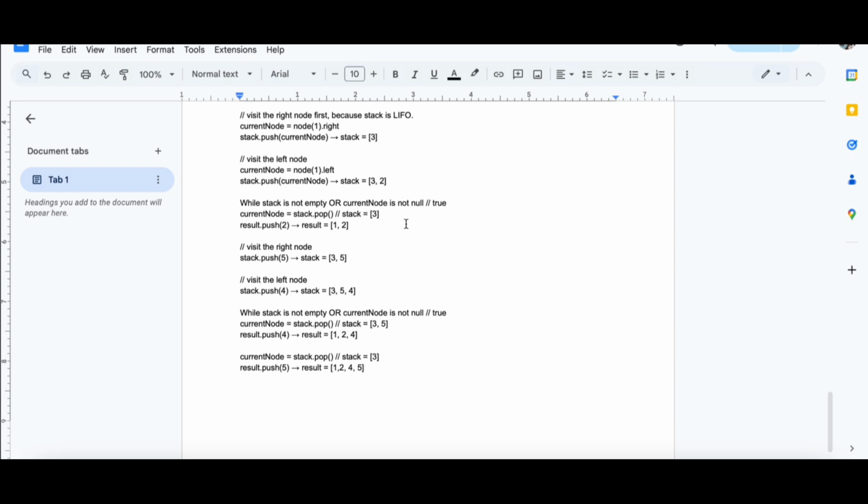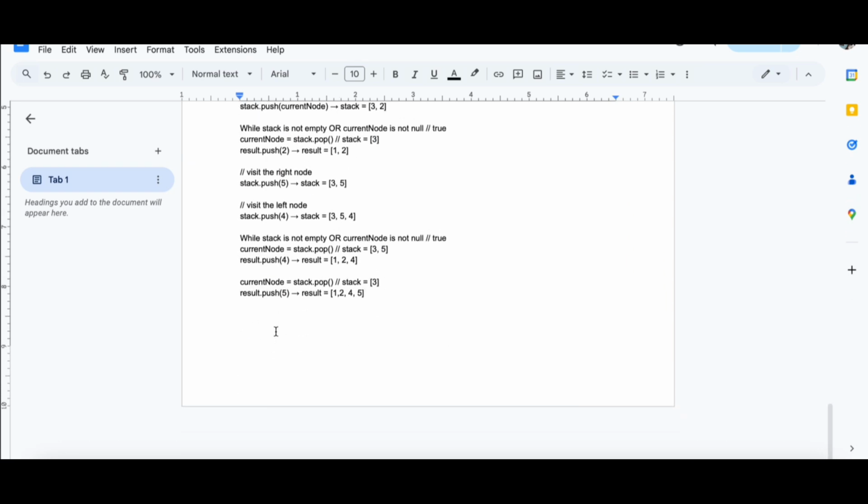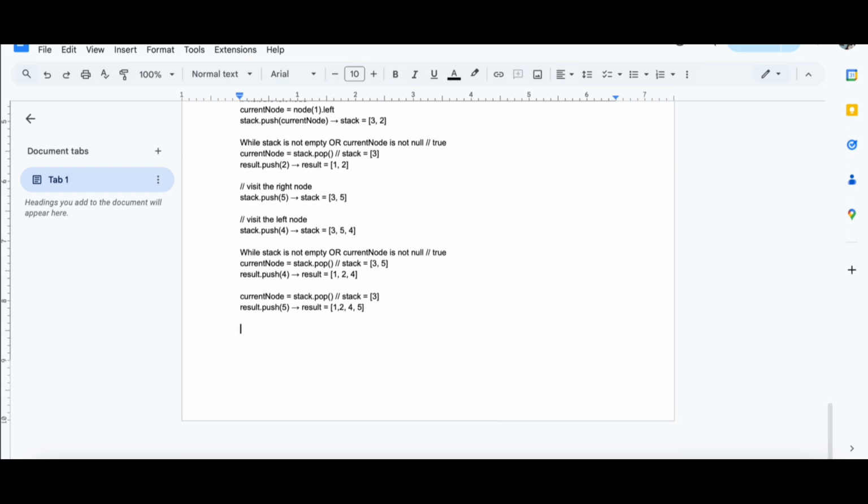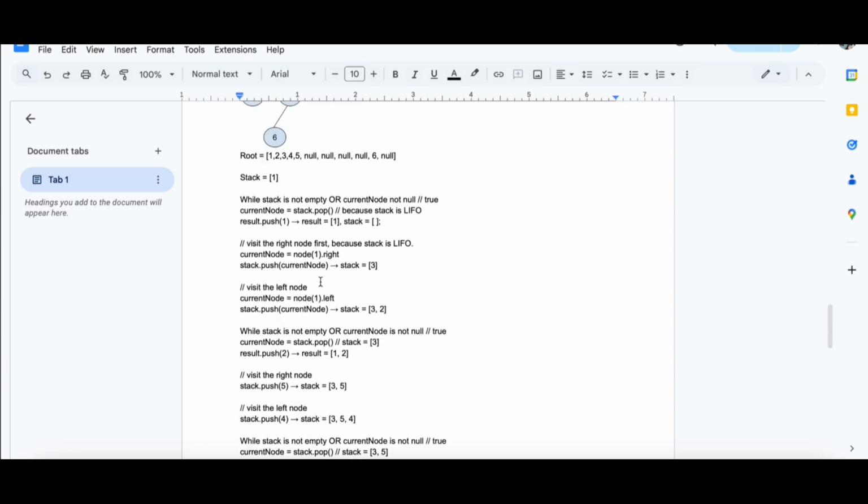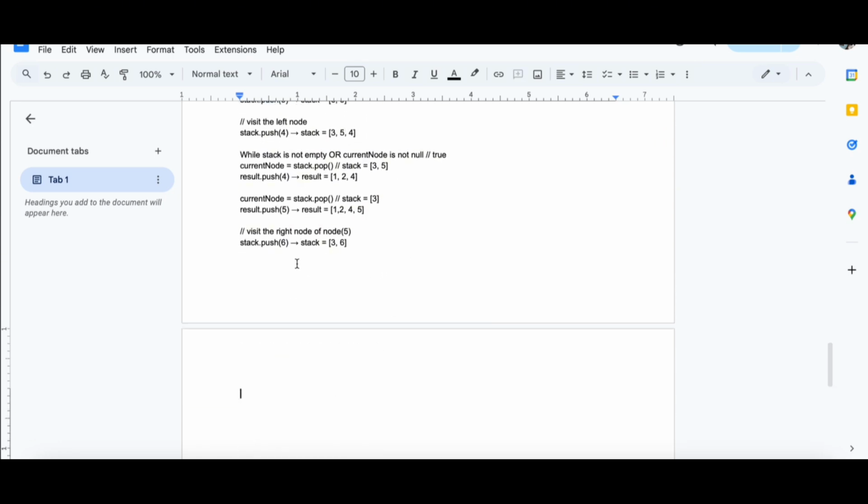And does 5 have any right node? Yes, which is 6, right? So it will be stack.push 6. This one is to visit the right node of node 5. Now the stack is 3 and 6. Then does 5 have any left node? No. Sorry, it should be this one is the left node. 3, 6. Okay, then right node is not, right? Okay, then we just continue.